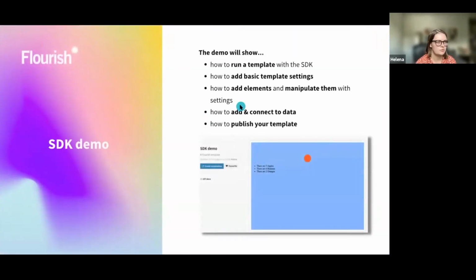We're going to start by running the template. We're then going to add some basic template settings. That's going to be a background color that we're going to add to the main template. So just start nice and simple.